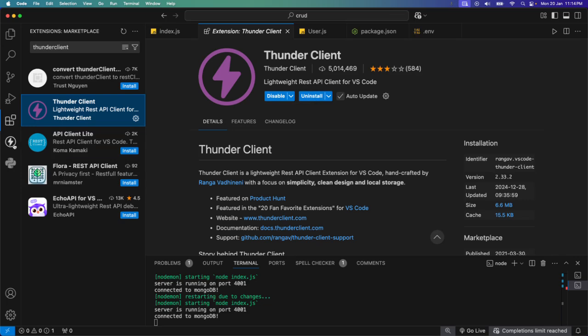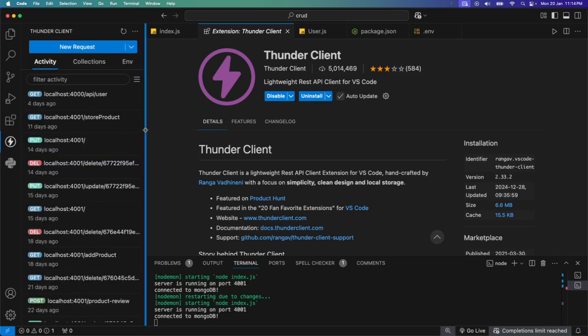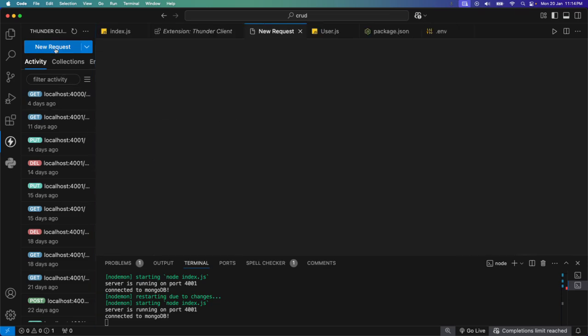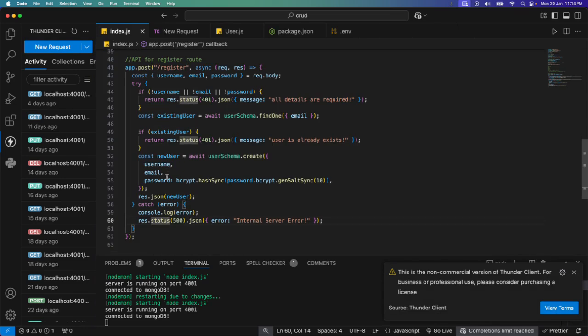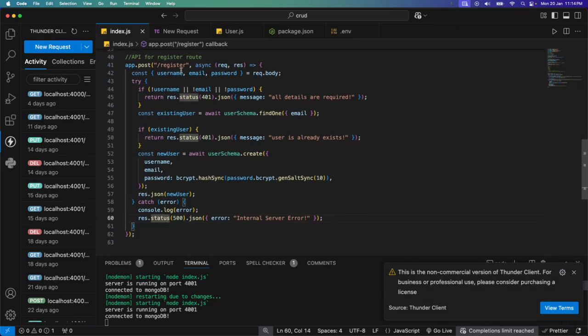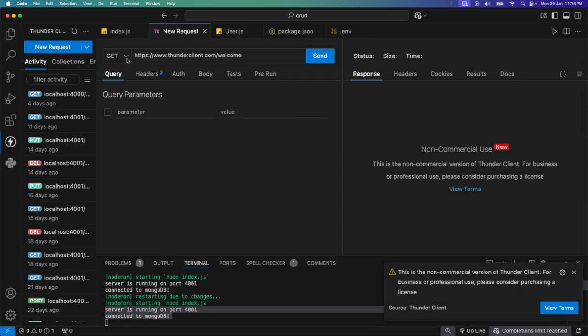Then on the left side you will see the logo of Thunder Client. You need to click on this logo. Now you can click on the new request button. Before sending the request to the registration API, you need to check that your MongoDB server is connected and your server is running on port number 4001, right? After doing this, you need to click on the new request.